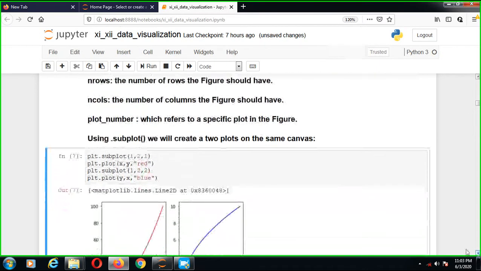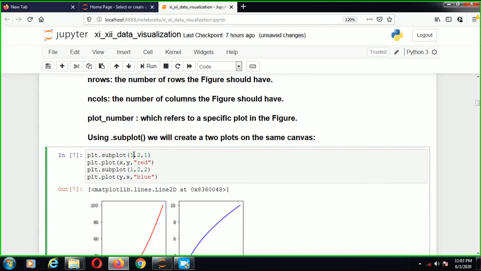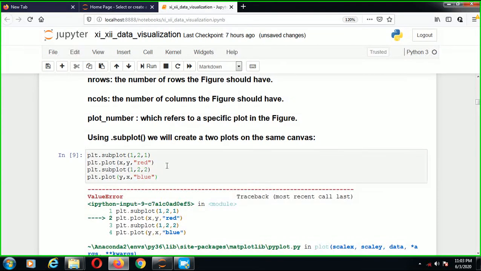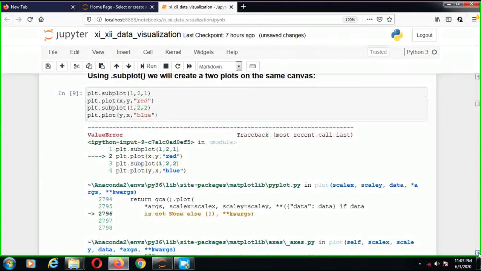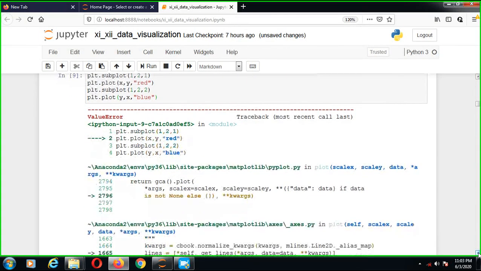So now plt.subplot(1, 2, 1), multiple plots, plt.plot x y red, plt.subplot(1, 2, 2). Now plt.plot y x and blue. See the output. Error. Oh, what is the error? Okay, it is not in the else box.